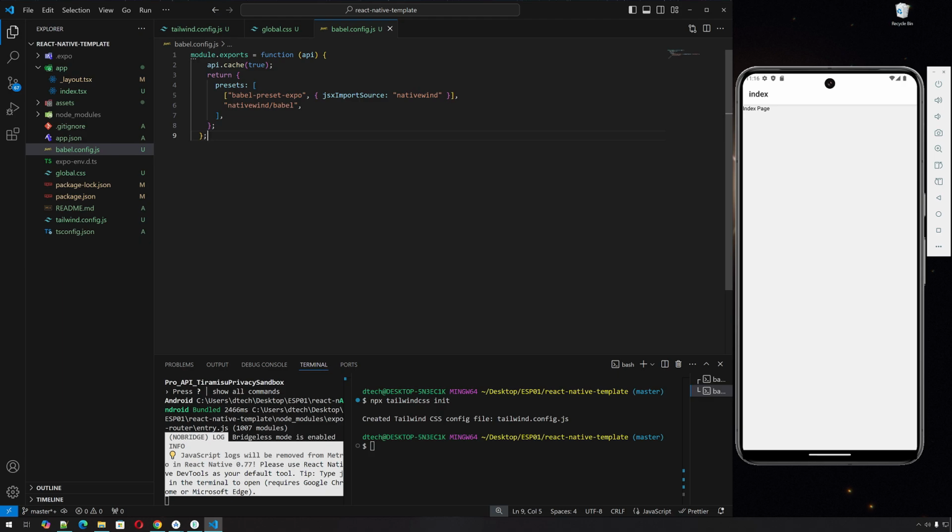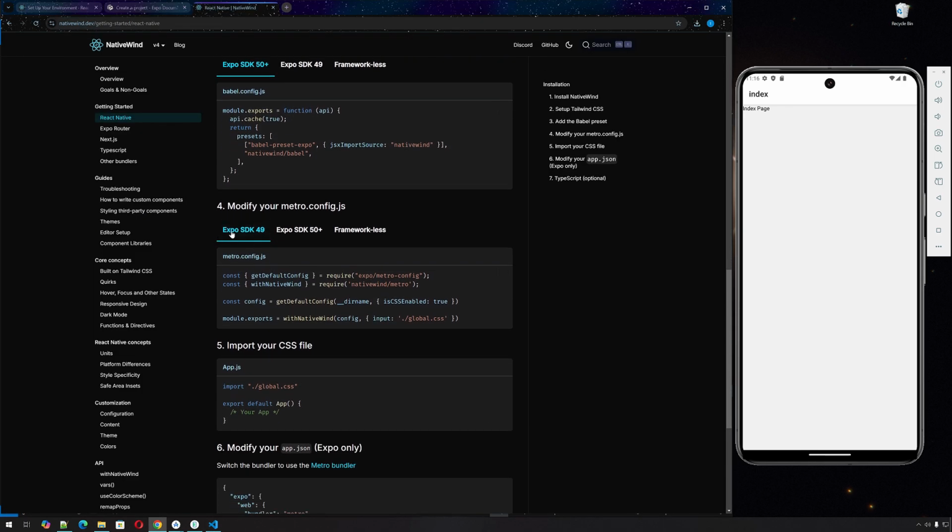Let's continue. Now it tells us that we need to do the same for metro.config.js. By the way, just like in the Babel section, you'll see there's different content to use depending on the version of Expo installed in your project. You can check it in the package.json file.